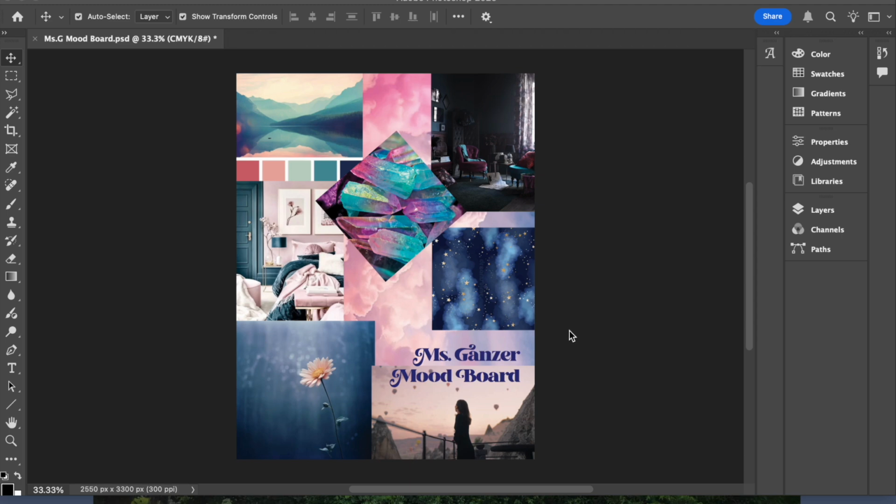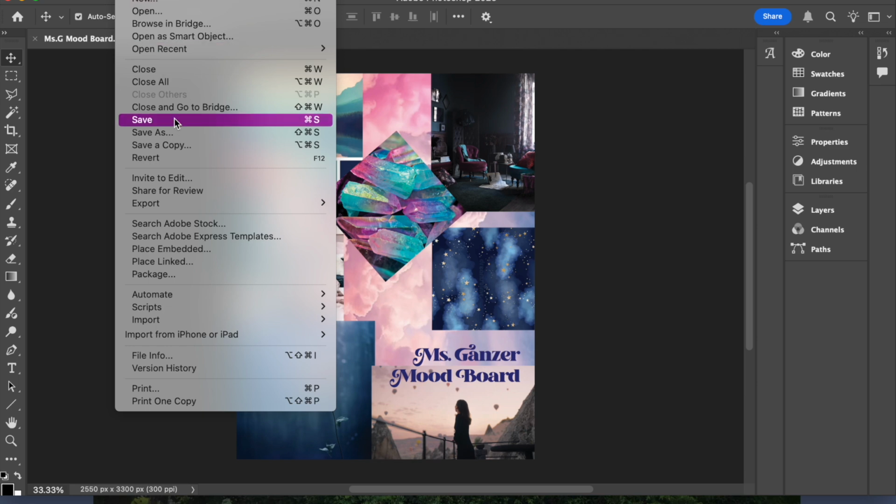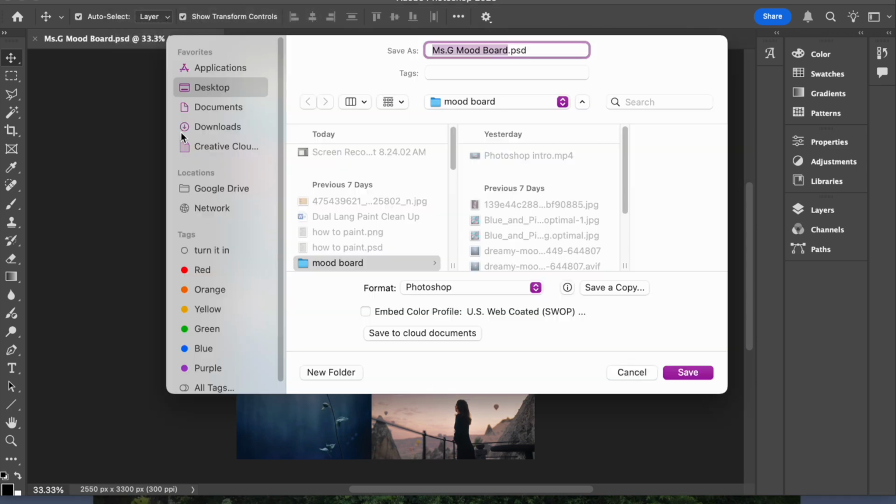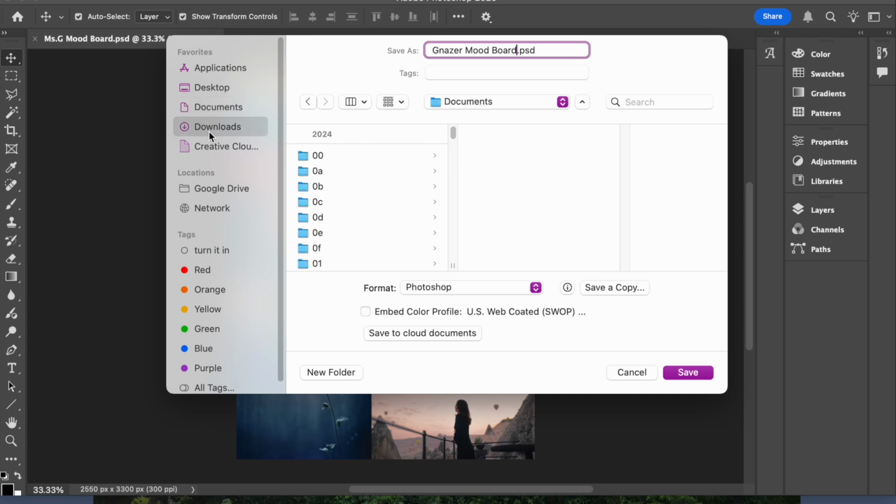Lastly, we need to save our project and turn it in. So we're going to come up here to File, Save As, and we are going to name it My Name Mood Board. We are going to save this in, you should have your name over here. You're going to save it in your name. I don't have my name over here, so I'm going to just save it onto my desktop. I'm going to hit save.